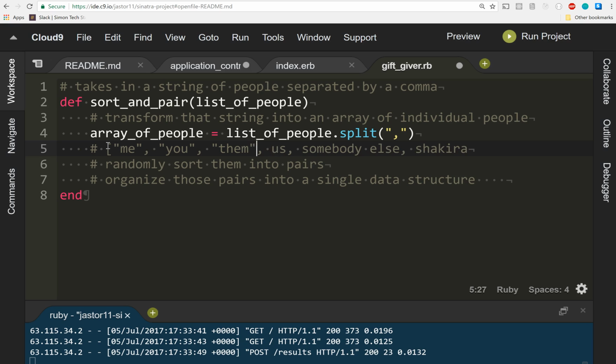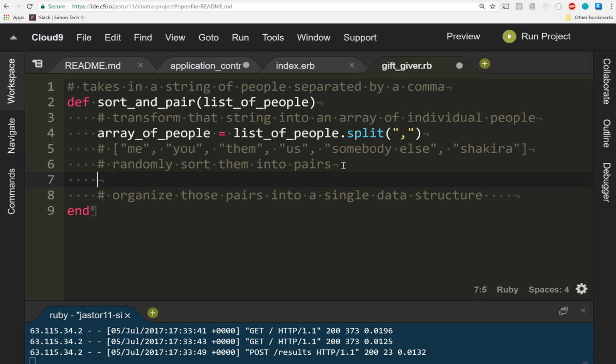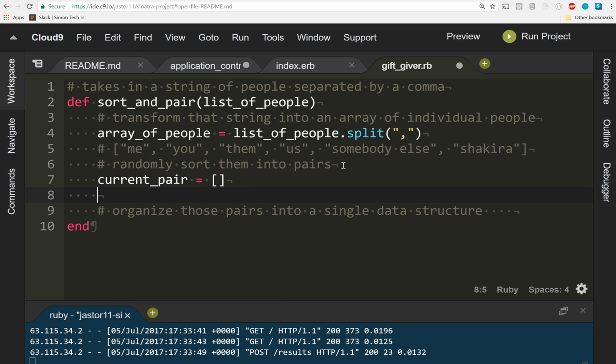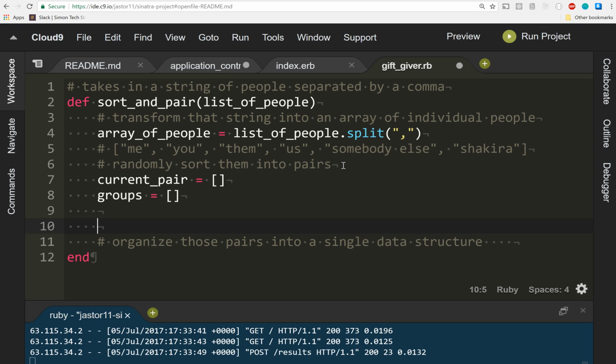So now that I have this nice data structure here, I can start to organize my code around manipulating this array, and that is fantastically easier in my opinion. So now when I randomly sort them into pairs, I'm going to do two things. I'm going to create an array called current pair and set that equal to an array, and groups and set that equal to an array as well. Then I'm going to create a loop. I think loops are the easiest way to make sure this works effectively.